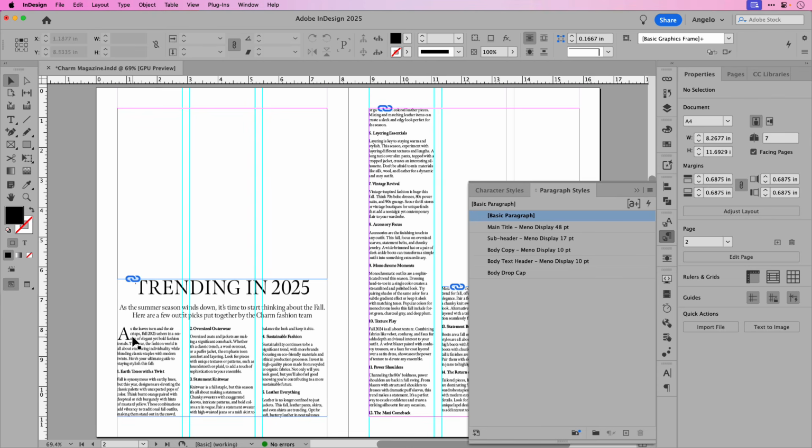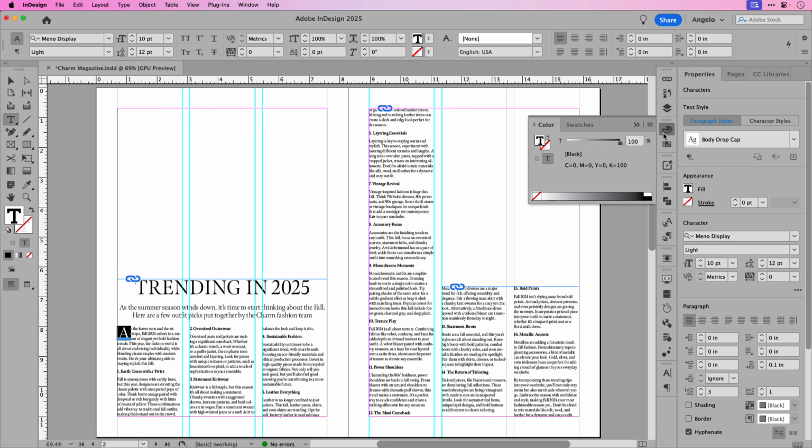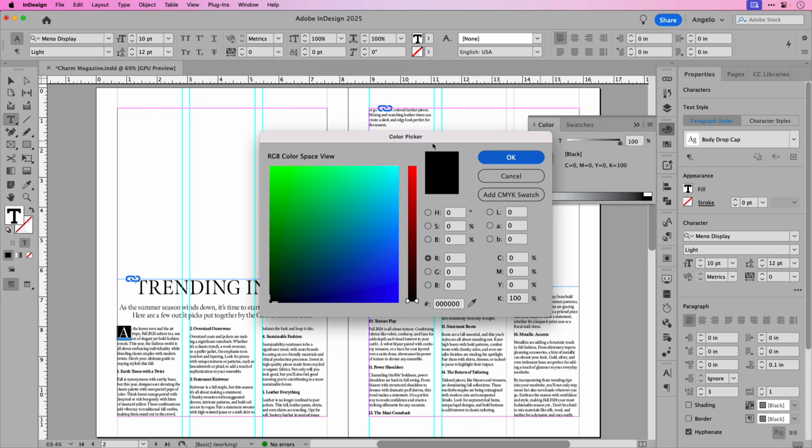First, let's select the drop cap character A, and we're going to change the color. This will be the color that we'll use throughout the magazine design in this online course. So I'm going to open the color window and then double click the T to open the color picker. Now I already have a color here that I'd like to add to this, and you can add the code down below. I'm just going to select that and type in A5827D.